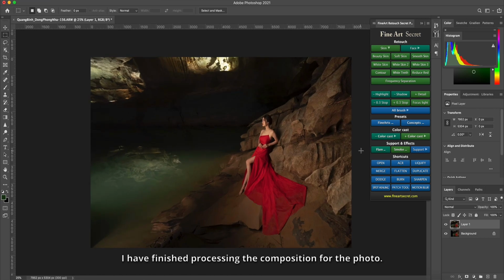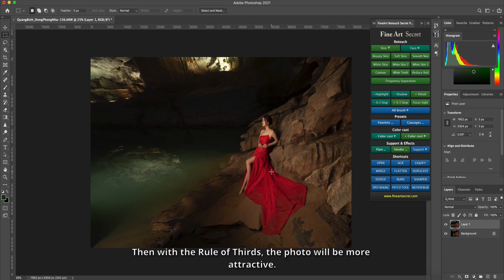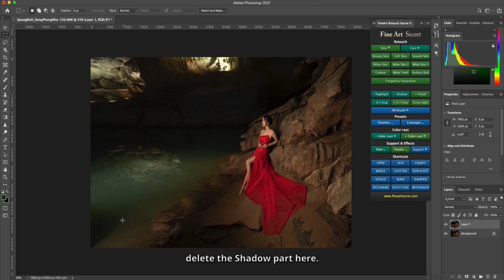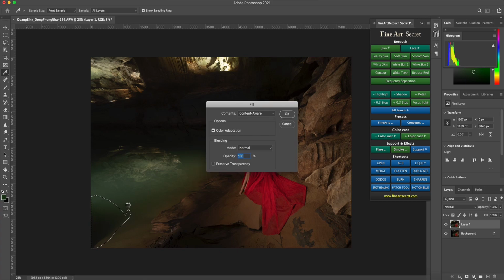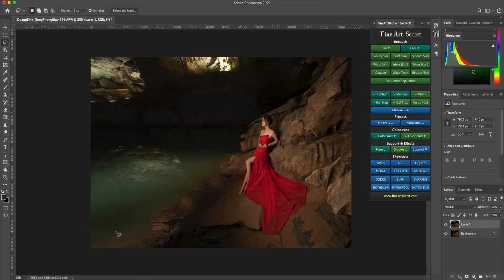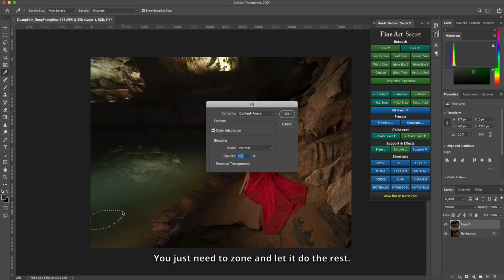I have finished processing the composition for the photo. Before, after. With the rule of thirds, the photo will be more attractive. Delete the shadow part here by zoning it, Shift plus Delete. Photoshop is very clever. You just need to zone and let it do the rest.